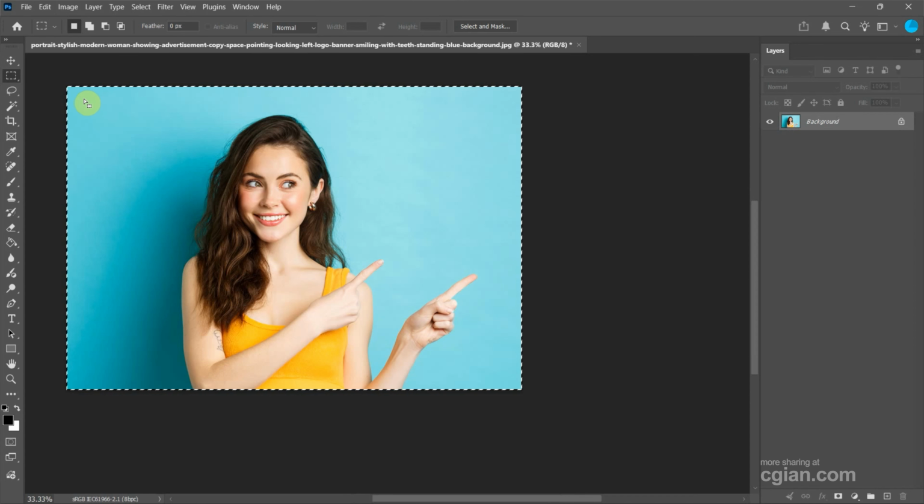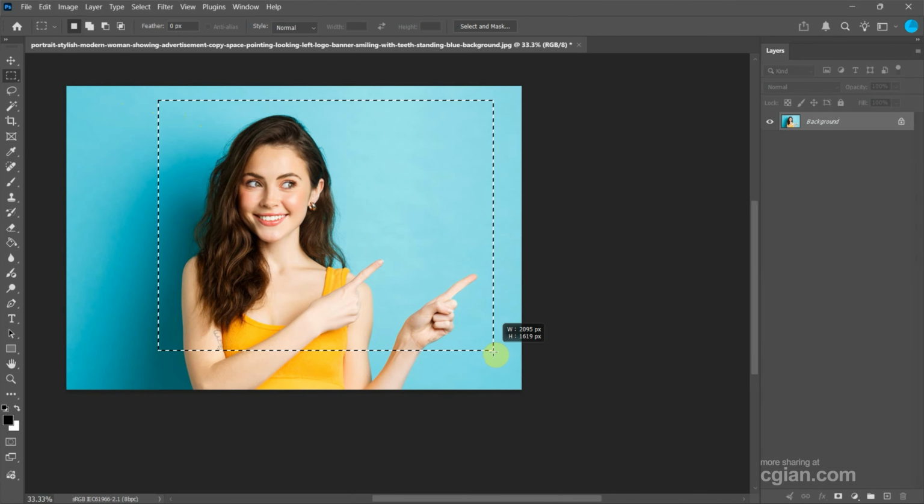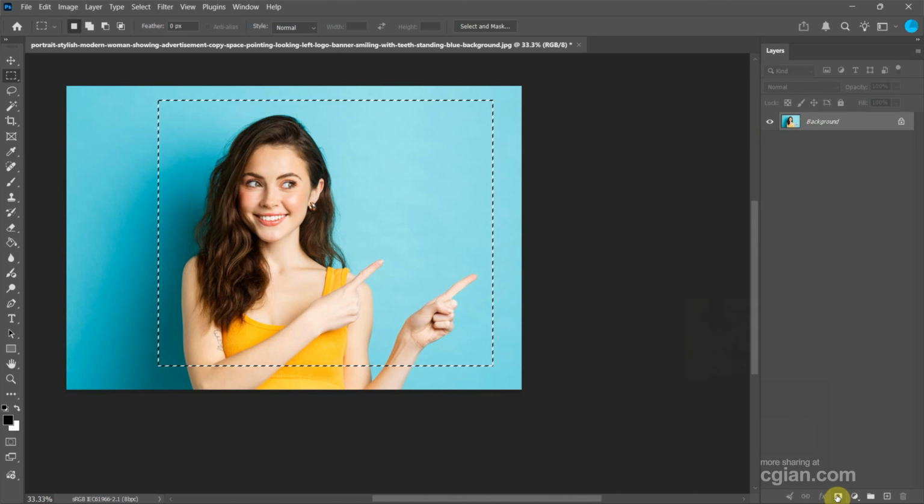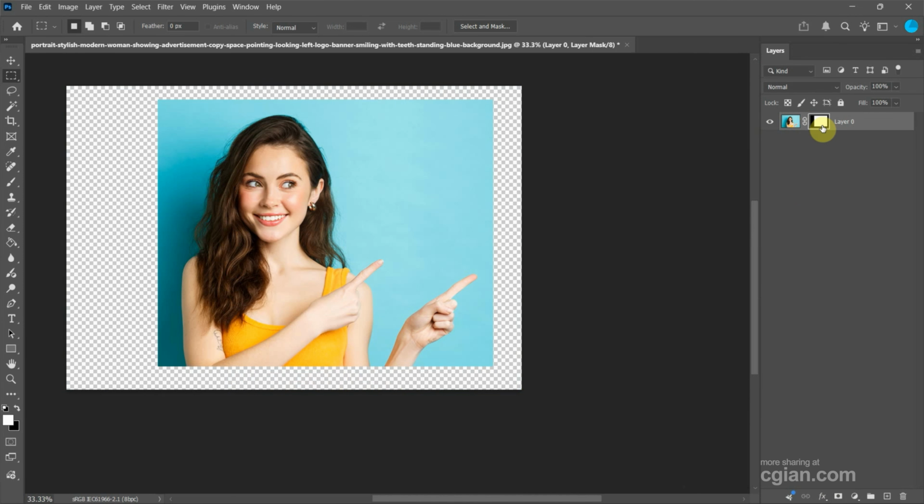Now, if we want to crop the layer, we can make a selection first, and then we can go to layer and then select the layer that we want to crop, and then go to bottom. We can find layer mask. Click to add the layer mask so we can crop the layer.